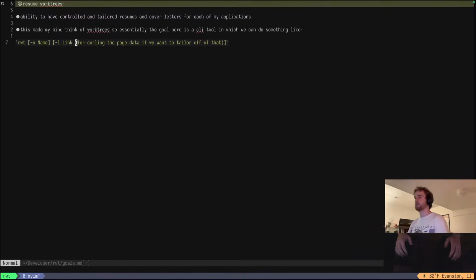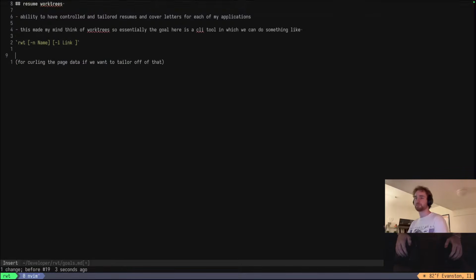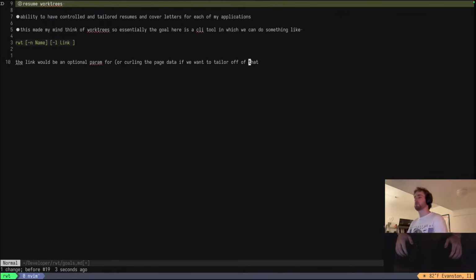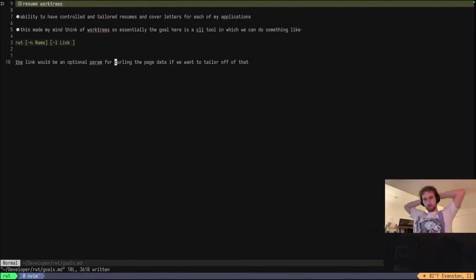Maybe I'd take this out of here. The link would be an optional param, curling the page data if we want that. Do I want anything else for this?